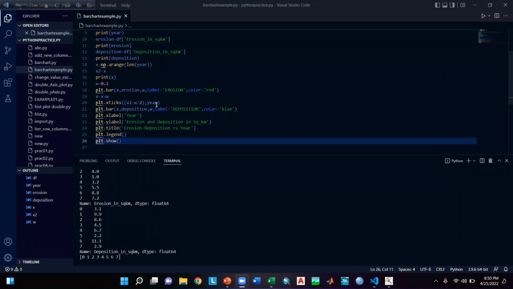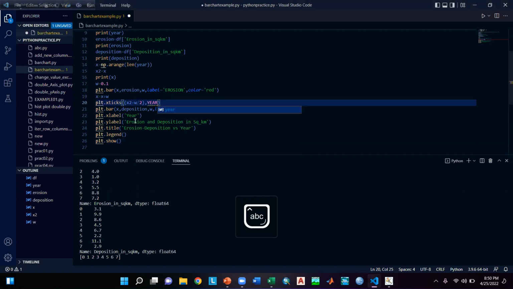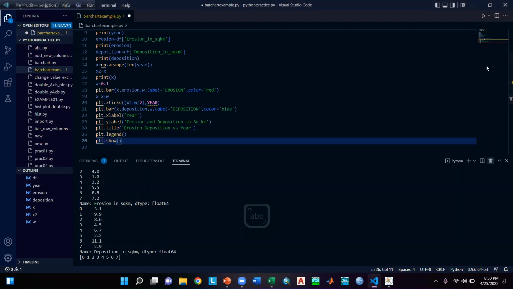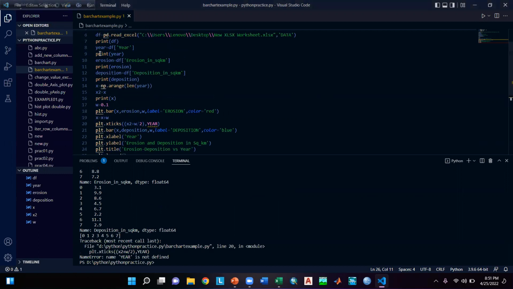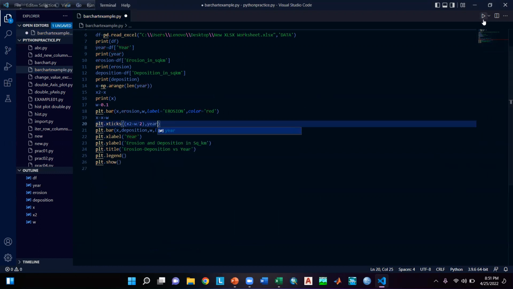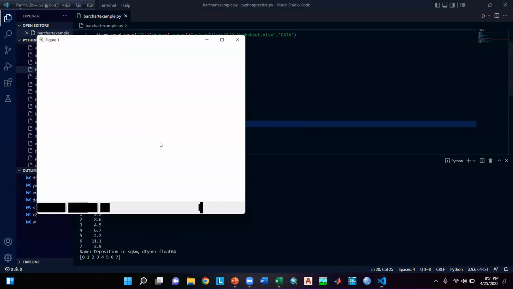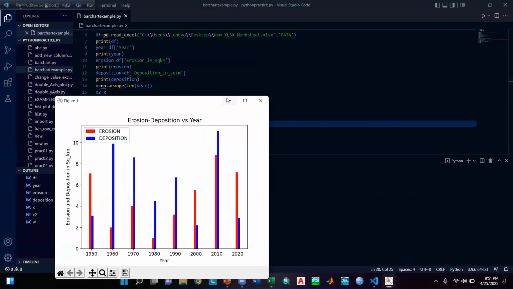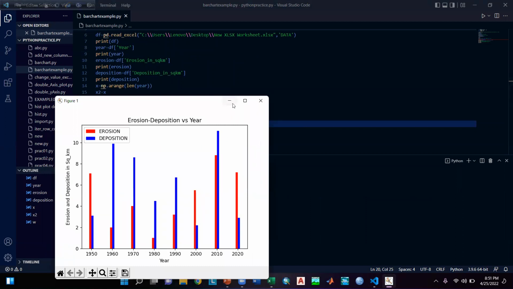Suppose in plt.xticks I have given the name as year. If you run the program, it will show an error because your variable name was mentioned in small letter. So you have to write YEAR here. So now it is showing in the correct form.